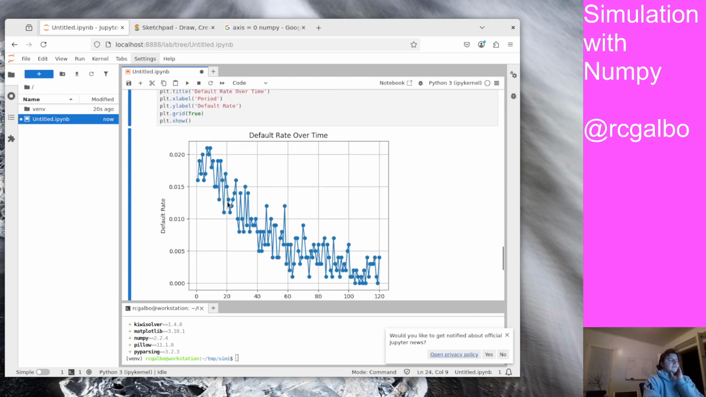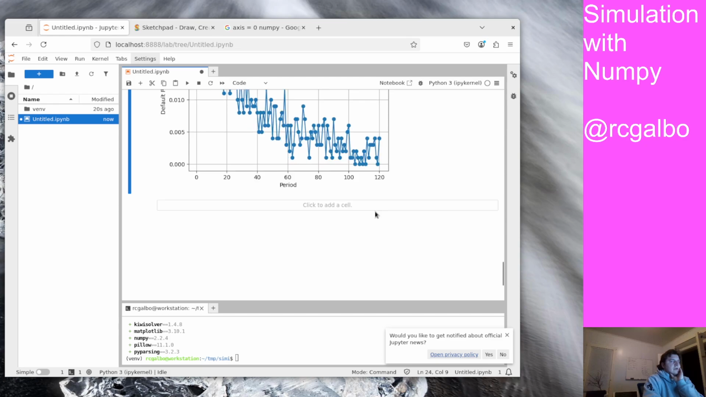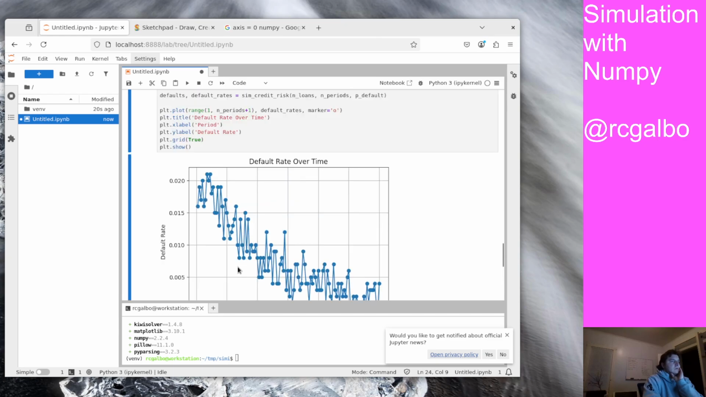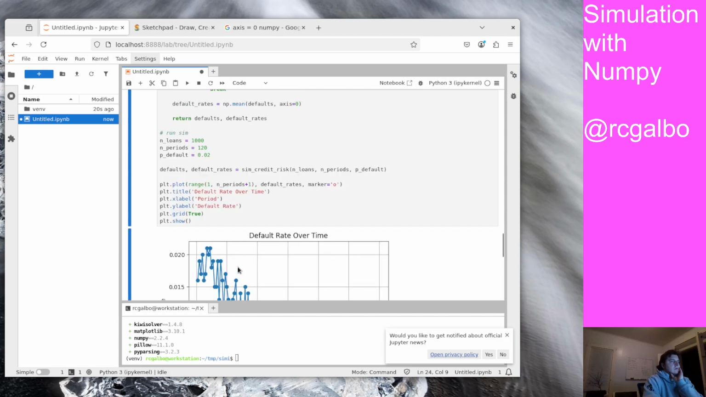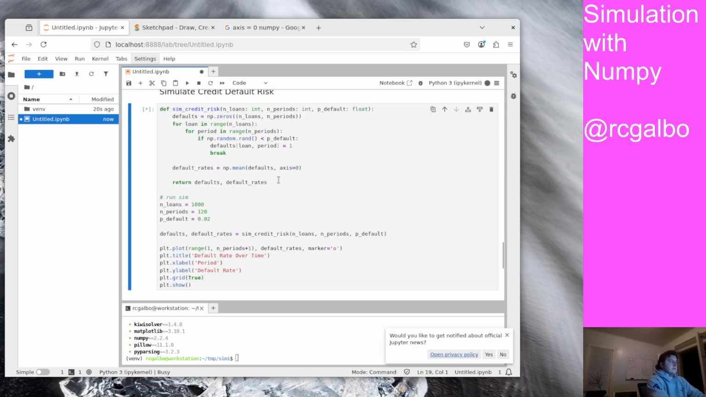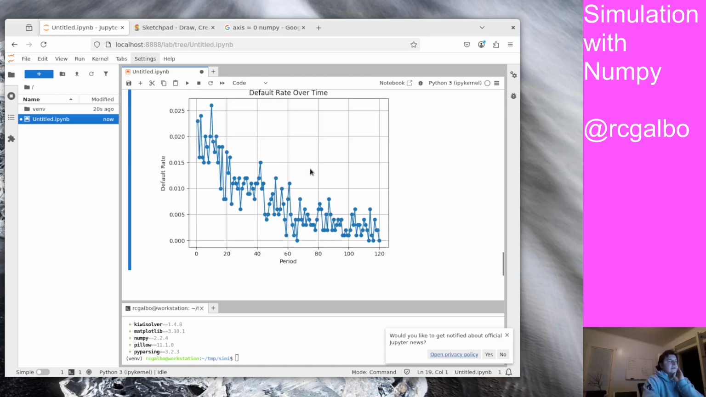Okay, so we can see that the default rate goes down from around 20% to around 0%. And that's expected. Why does it do that? I don't know. Run it again, the simulation after all. Okay, so that's the behavior.